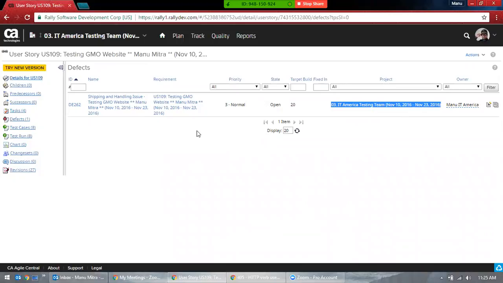So this is about opening defects. I'll be giving you homework on this too. Any questions so far on opening defects? See, my whole idea on this is, don't get addicted to the tool.